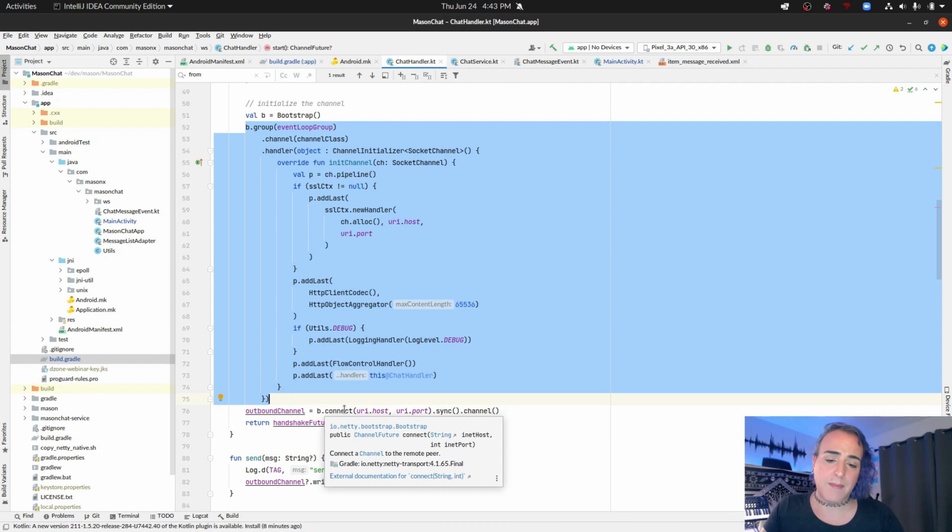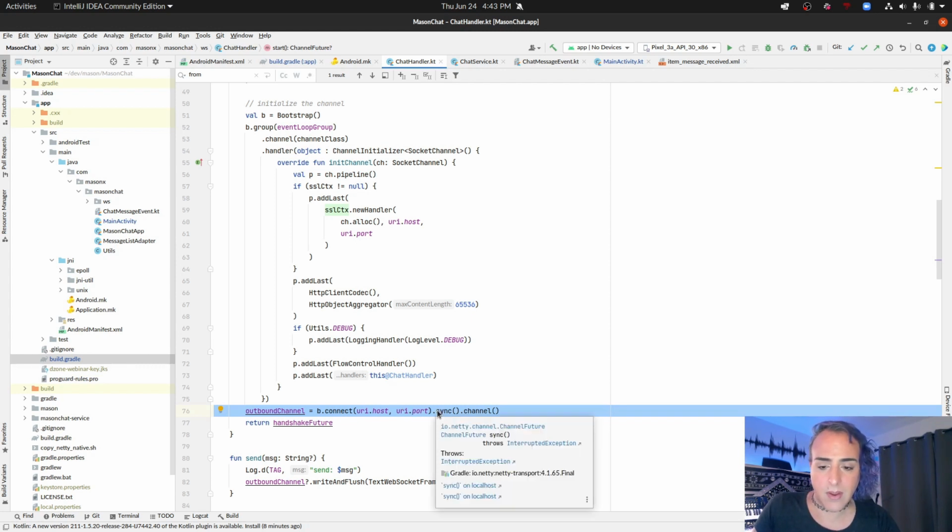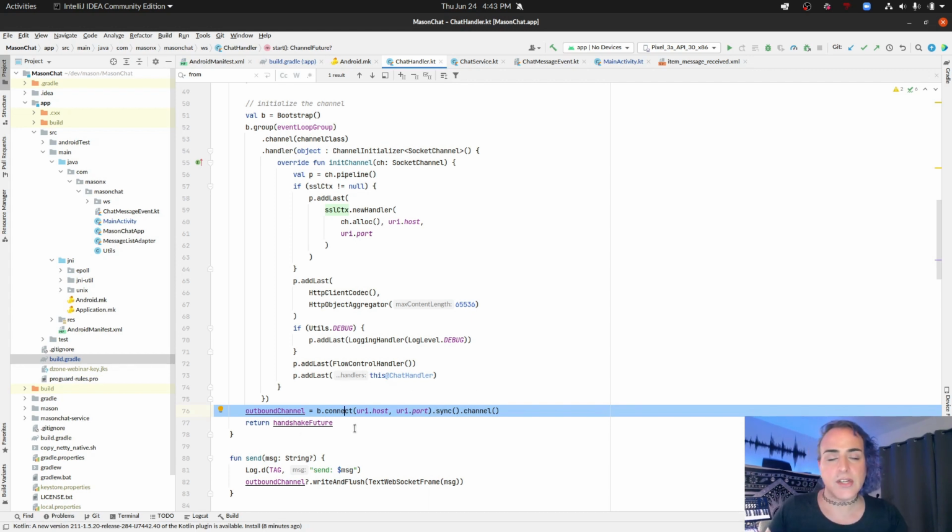With the bootstrap in place, we can make a connection. By calling connect on the bootstrap with the host and the port that we're connecting to, we can get an instance of the connection. We can get an instance of the channel by calling sync and then channel. And then we'll return the handshake future, which is a future that will finish whenever the handshake is complete and the channels are ready to go.